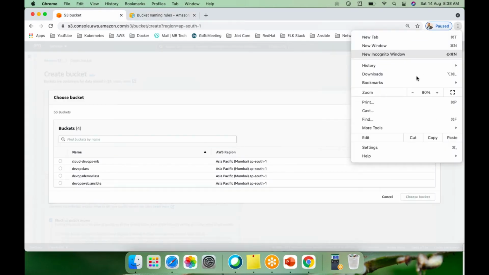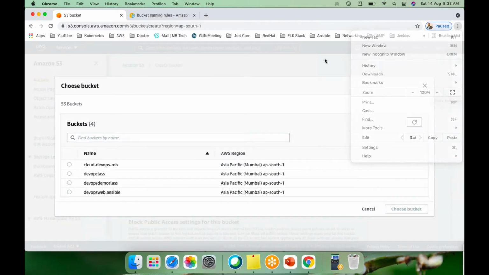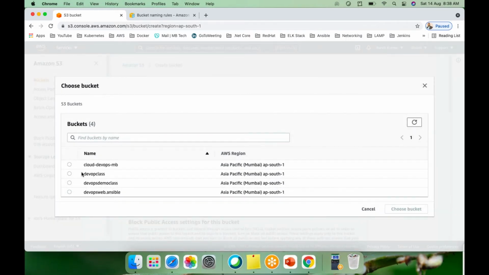Let's create a bucket here. I can just give a unique name.